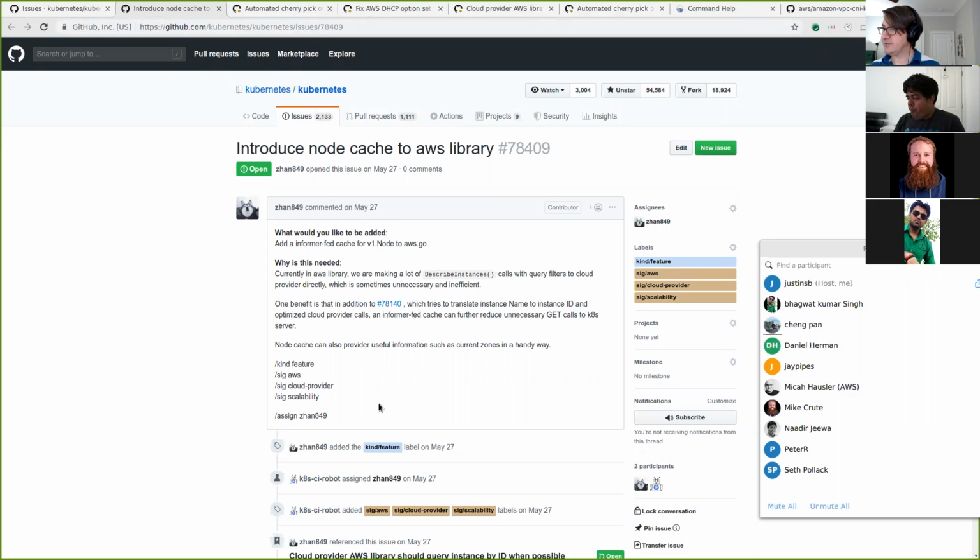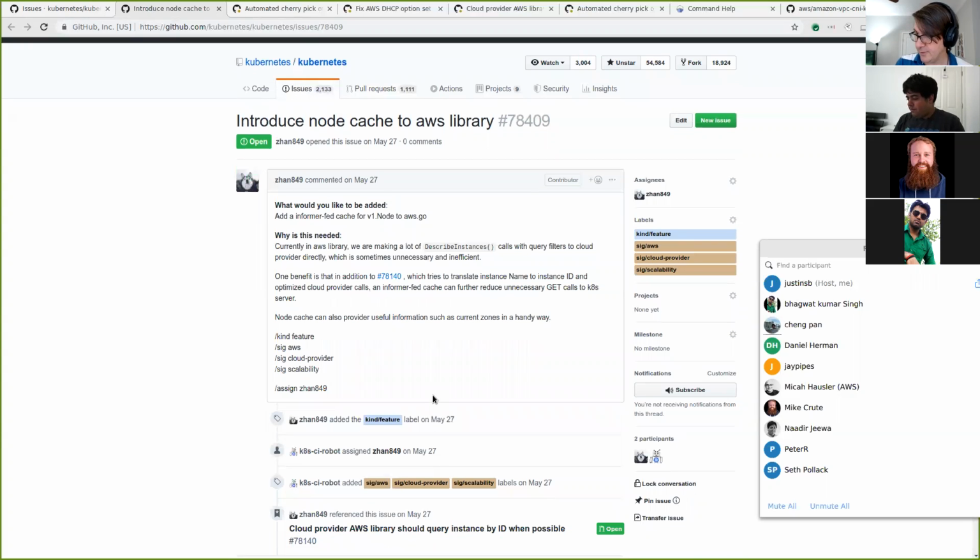So we could use this as the tracking issue for the whole, like, oh, this is, okay. Well, anyway, yes, we can cross-reference them to each other when we see more ones like this. 78409, that's if I can remember that. And it is indeed a feature, sig-aws, sig cloud provider, sig scalability. That looks great. There's no milestone, which seems correct. It isn't something that we have any real way of targeting to a particular milestone.